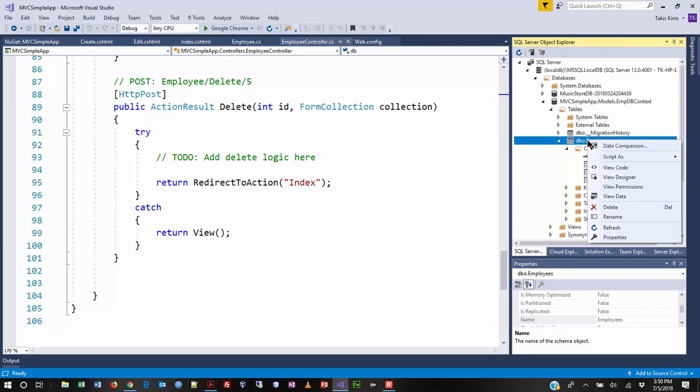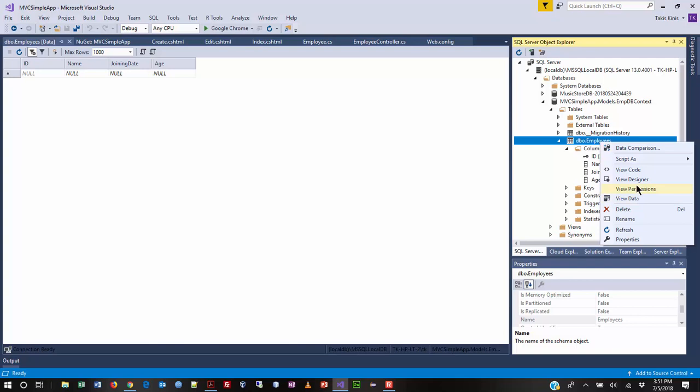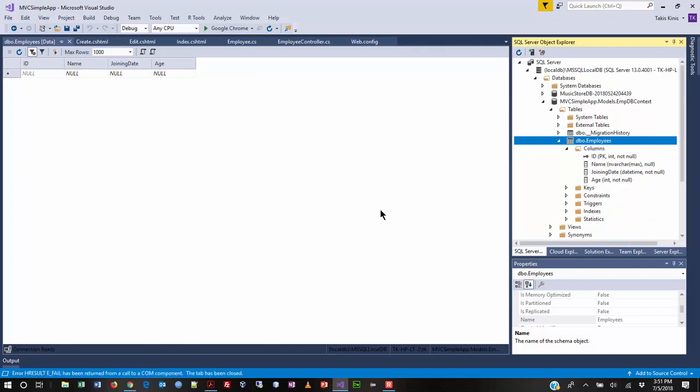But what he's trying to show us here is that if you want to actually look at the data that's in this table, the one thing that you can do is come up to the table itself here in the SQL Server Object Explorer and right-click. And there is actually an option here to view the data. So if you want, you can click that, and sure enough, it will show you that there's nothing in there, right? Additionally, if you wanted, you could view the designer.